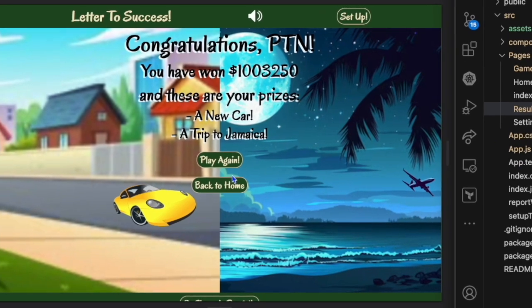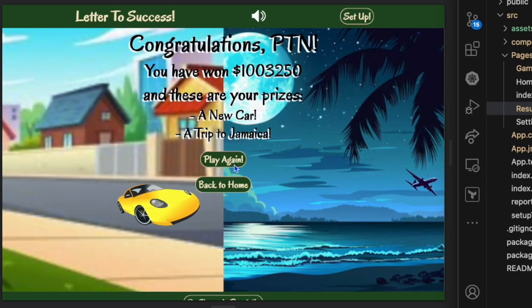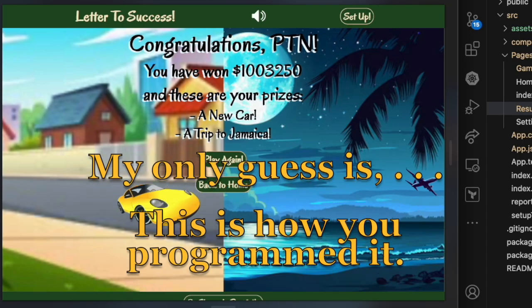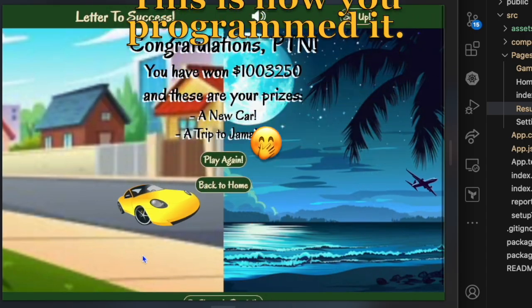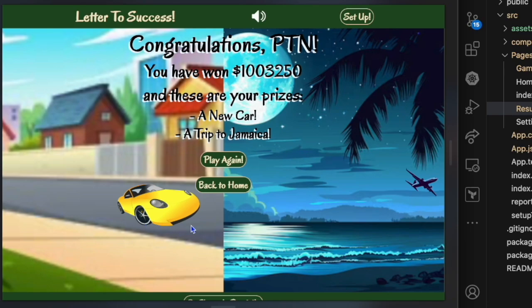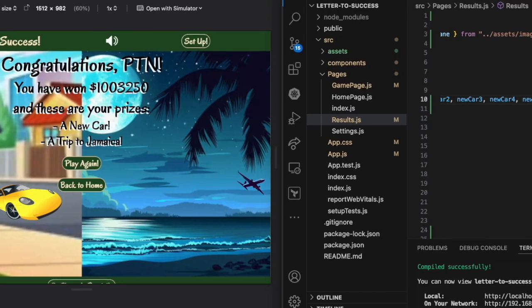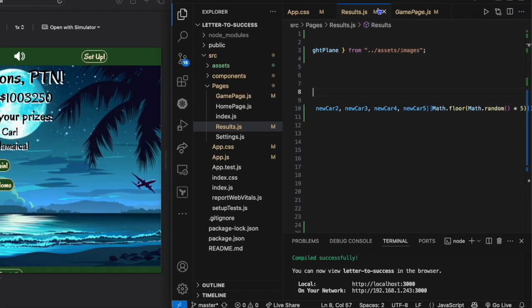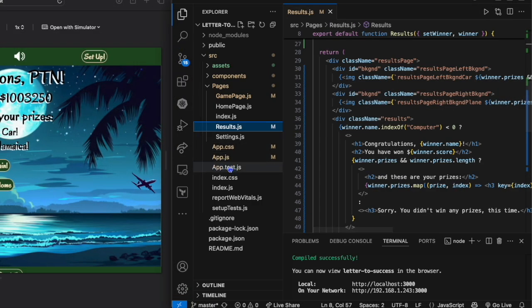Okay, now, why is this page looking like this? I got my car to drive in, I got my plane to fly overhead, right? You only get to see the car drive in if you get a new car. You only get to see the airplane fly over the island if you get the trip to Jamaica. My issue is with the results page and the CSS.